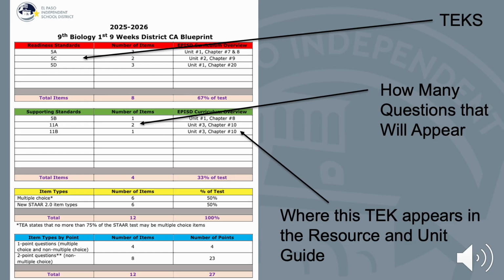It's strongly recommended that you start here so your backwards planning is accurate and complete, so that way you and your students would be better prepared for any upcoming assessments for EOC.